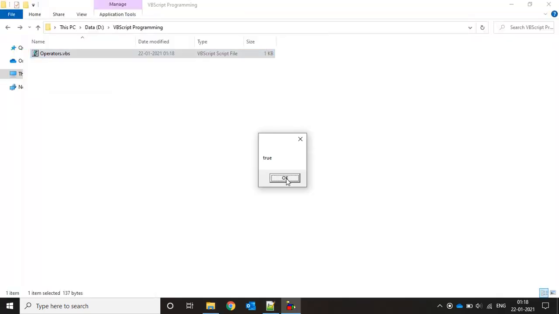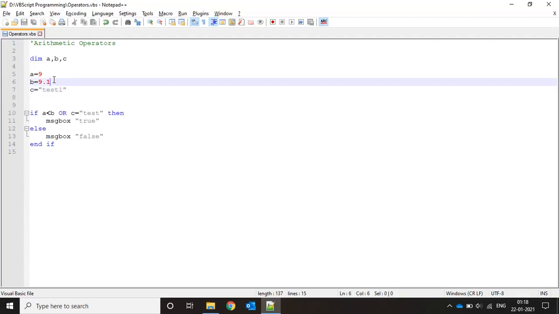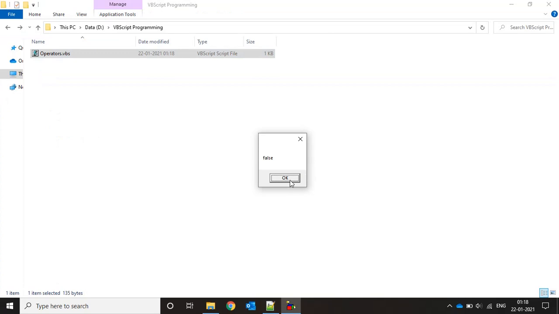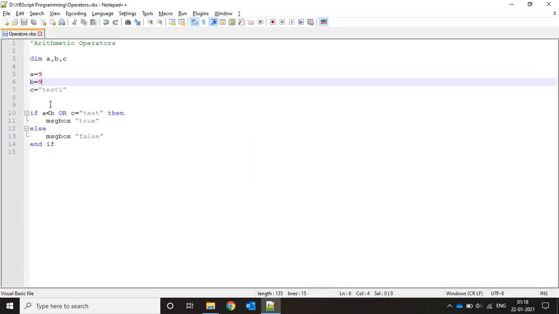Run this. It is still true. Now we make both the conditions false. A equal to B here. We're checking for less than B here. It becomes false. So that's how the OR condition works.